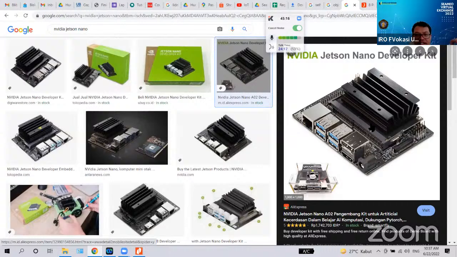Now, we call it edge computing. We also call it fog computing. So we put a computer with high computation but low energy in our IoT device. This is the explanation about fog computing or edge computing. So we move the computation to the edge. Edge means IoT device.